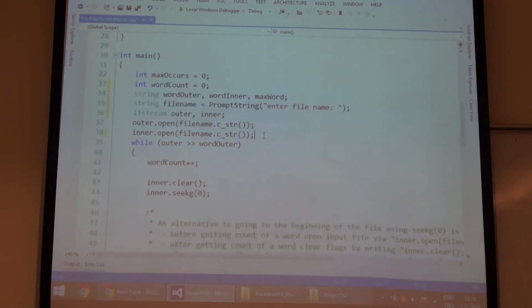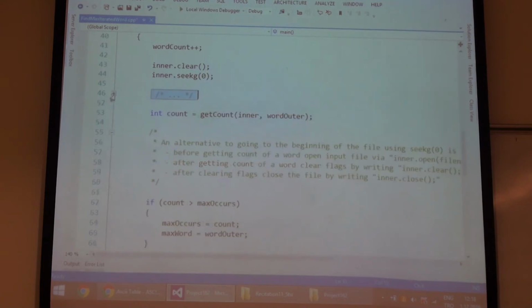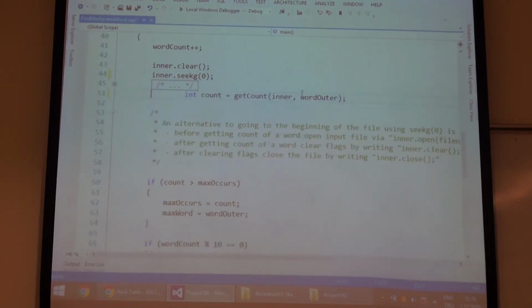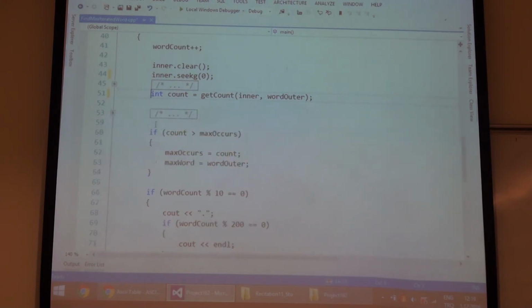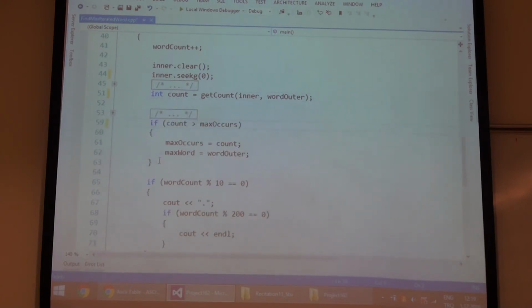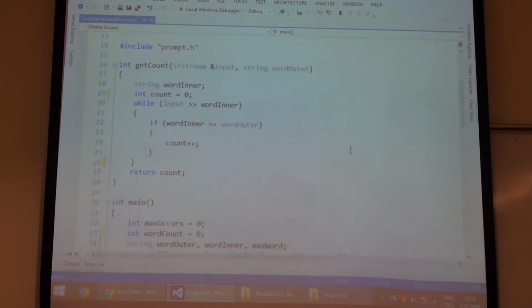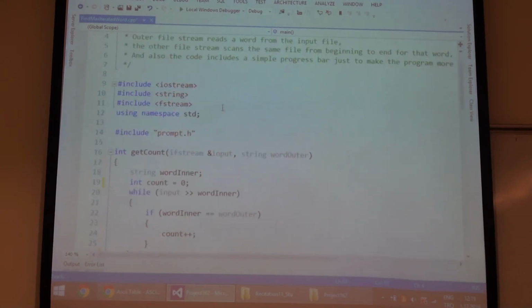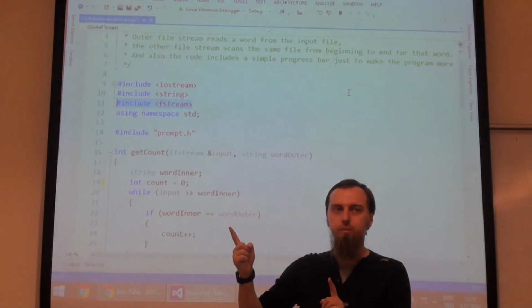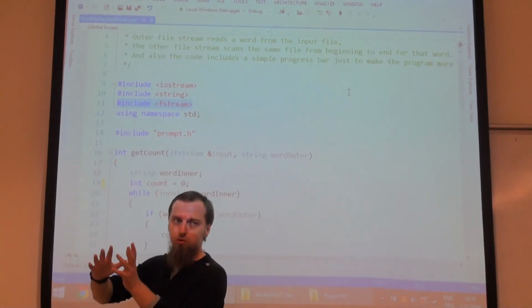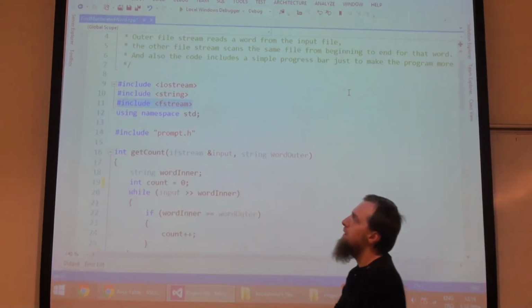And I'm using 2 stream files. Let's see what the getCount function is doing. I think in 10-15 minutes we will finish, and it's sufficient. I forgot, by the way, if you want to use the ifstream class, you can just include ifstream. If you want to use the ofstream class, you should include ofstream. If you want to use both of them, you can include fstream, the file stream library.